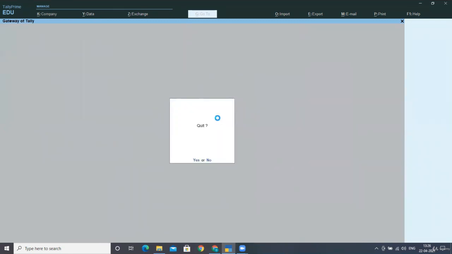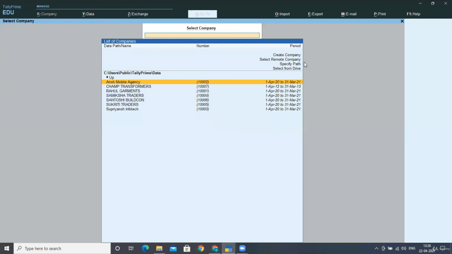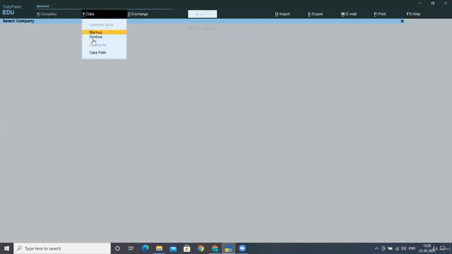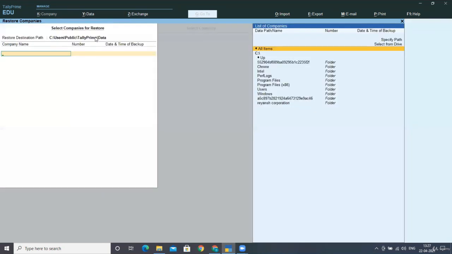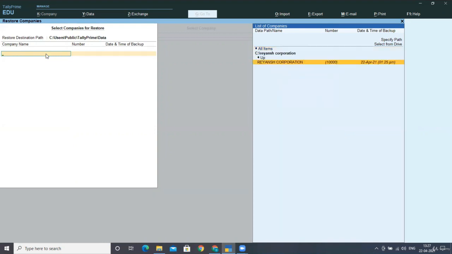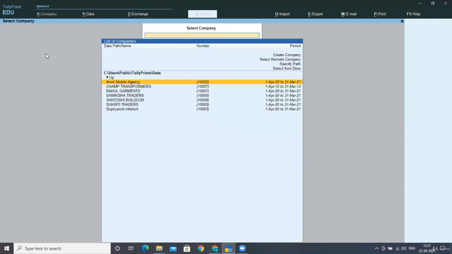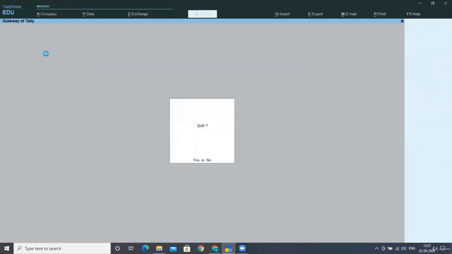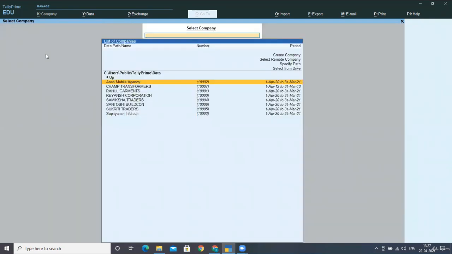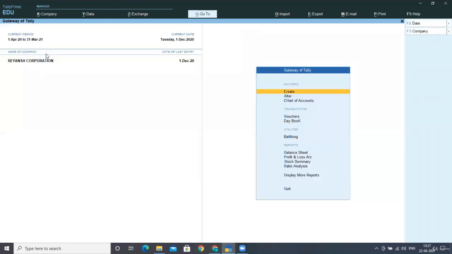So what I can do is take the Restore option from Alt Y and select Restore. Now you can choose the company name or you can choose the path. I'm choosing the Ryansh Corporation folder, this company, and now pressing End of List and accepting the screen. Now if I refresh it, you can see your Ryansh Corporation is back.